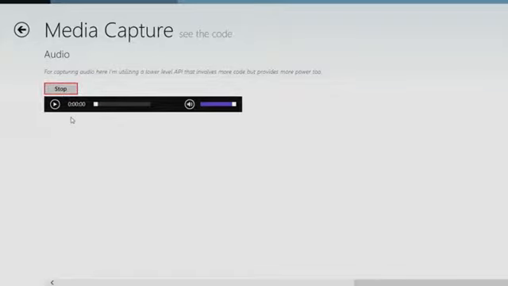My button turns red, and I start capturing, and then that becomes a stop button, so I can stop, and then I've got 4 seconds of audio captured. I'll be able to play that back and listen to it.